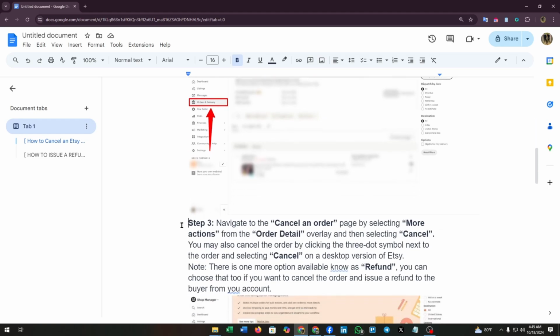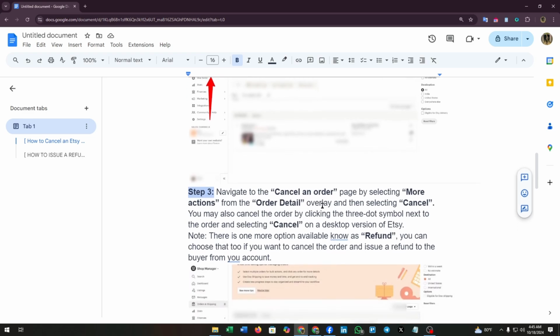Now head to step 3, navigate to the cancel an order page by selecting more actions from the order detail overlay and then select cancel. You may also cancel the order by clicking the three dot symbol next to the order and selecting cancel on the desktop version of Etsy.